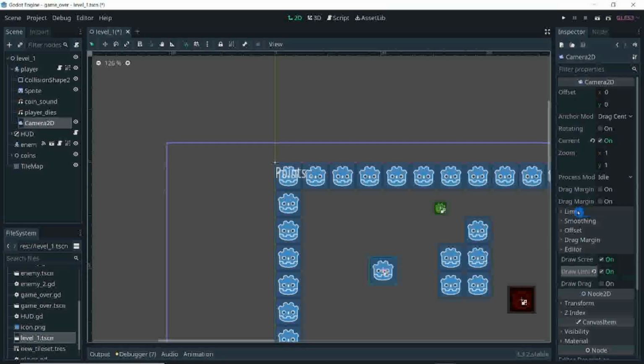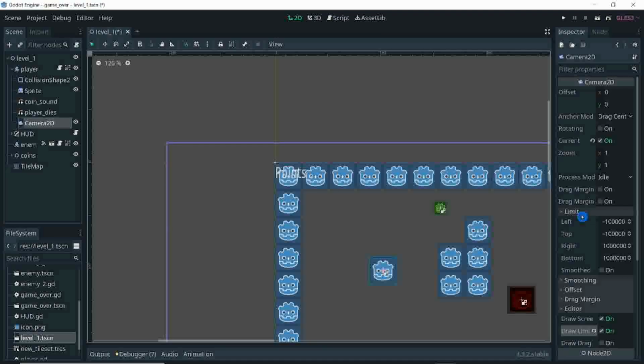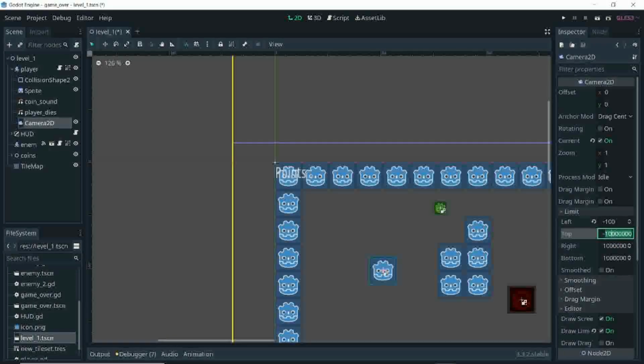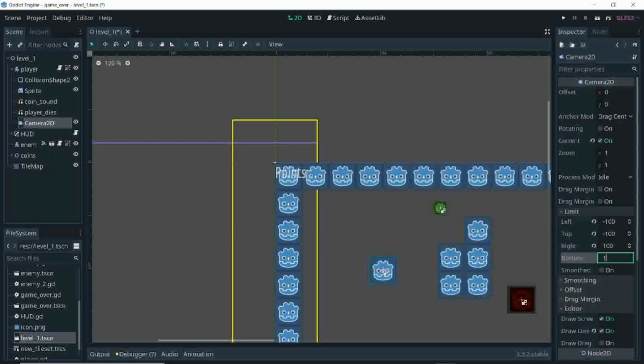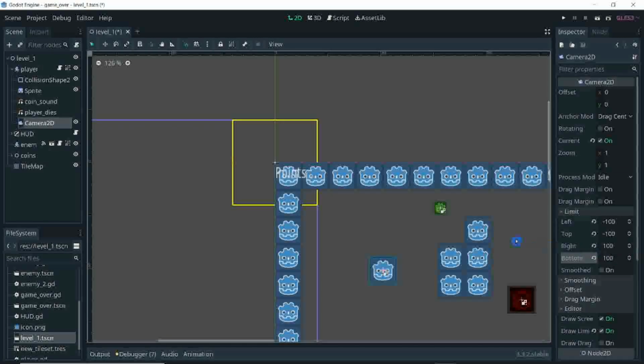Now click on Limit. Here, we can set our limits. The default values are much too big. Let's make the values smaller, so we can see our limits. Type at left, -100, top, -100, right, +100, bottom, +100, and press Enter. This yellow square is our camera border.